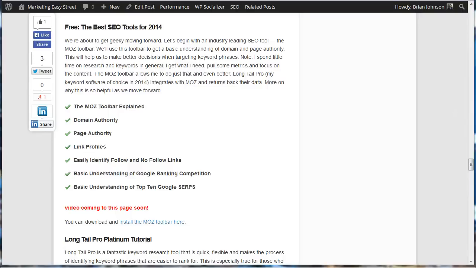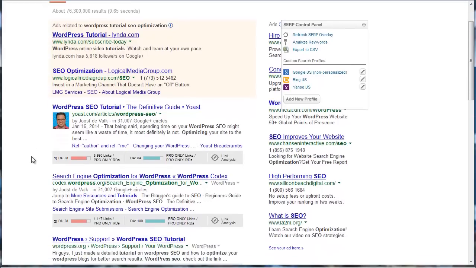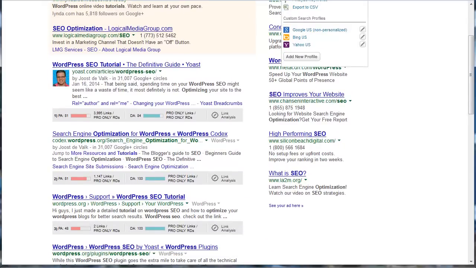So what I've done here is I've actually searched for WordPress tutorial SEO optimization. Now, what's important to note is that this is an extremely, extremely competitive search term. There are over 76 million results, and page one of Google is like a who's who of industry juggernauts. Yoast has probably the leading SEO plugin. He's number one.